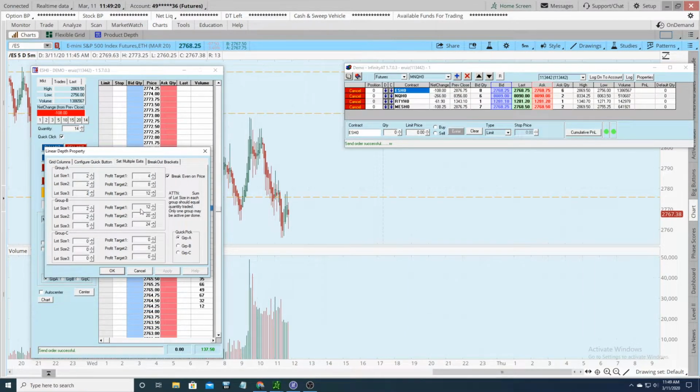All of this stays specific to whatever DOM you are on. So you can have one of these for the ES, one for the NQ, one for the Russell, whatever fits your fancy. It's really simple and it's really easy. Now, this is for when you have a good plan and you're like, okay, it looks like it's going to go through these levels. This is what I'm working with. This is what I like.